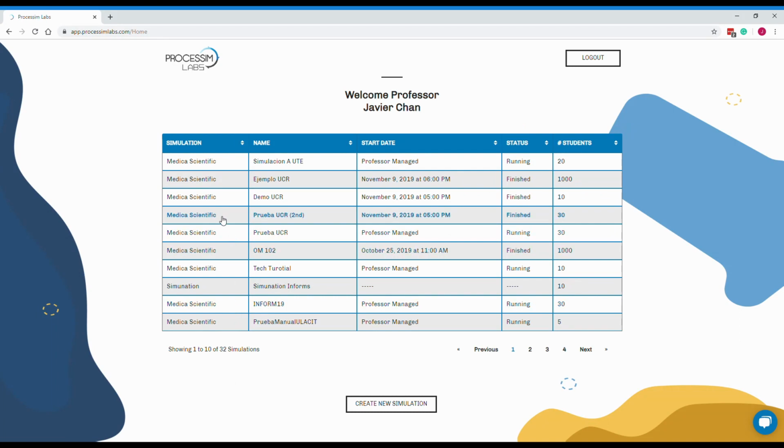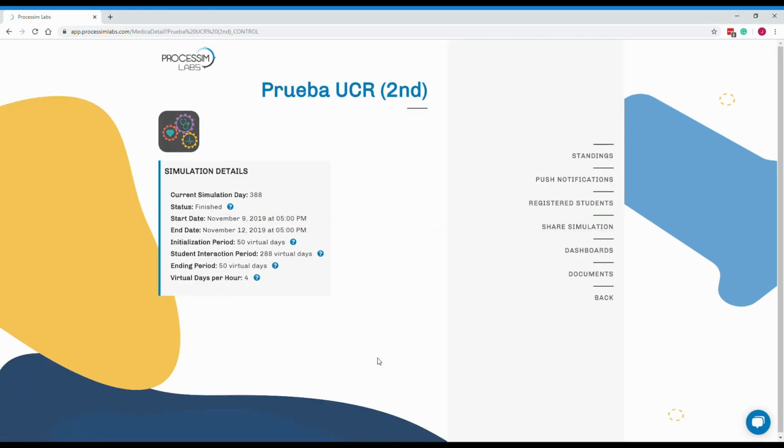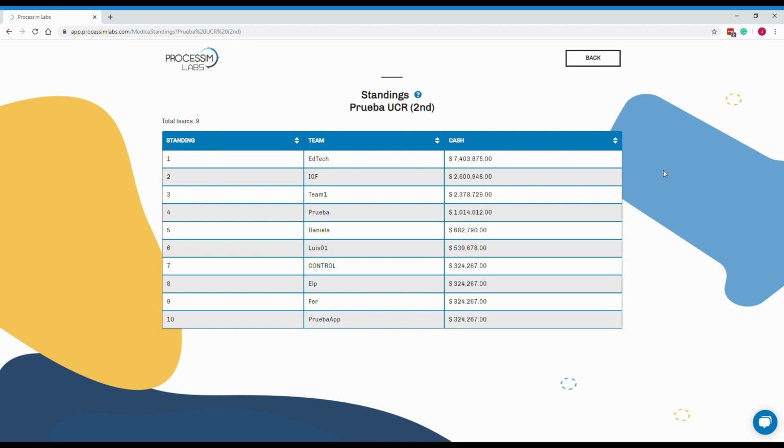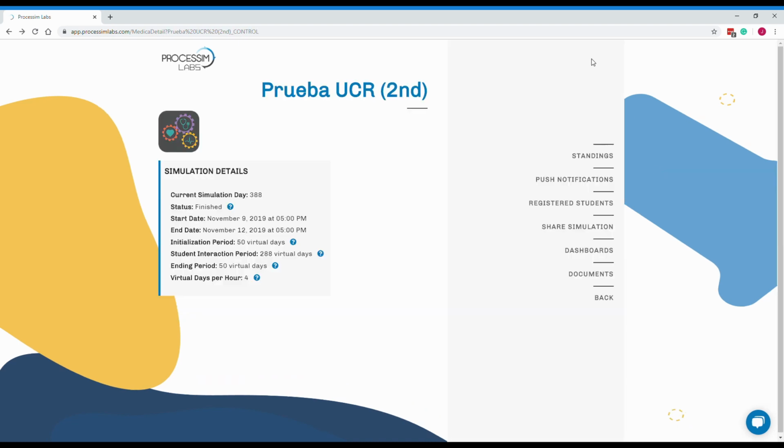First, you'll need to select the simulation that you're interested in. Then, on the right side menu, click on Standings. Here, you'll be able to see how the different teams are performing against each other.